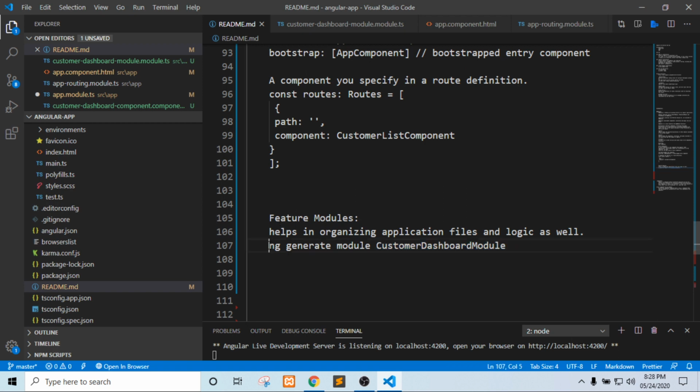This is the Angular CLI command which we can use: ng generate module and then the name. So here the customer dashboard module is going to be the name of the module, like admin module, dashboard module, customer module. By running this command, ng generate module, we can create our customer dashboard module.